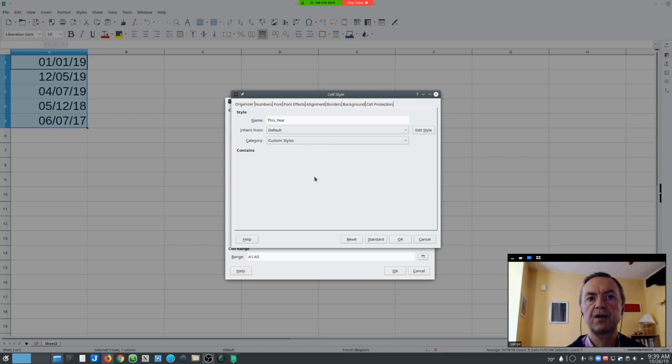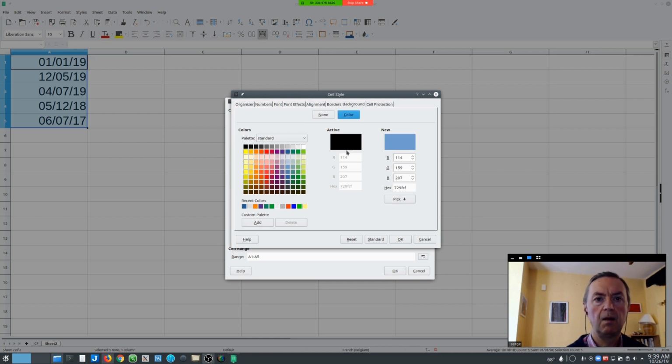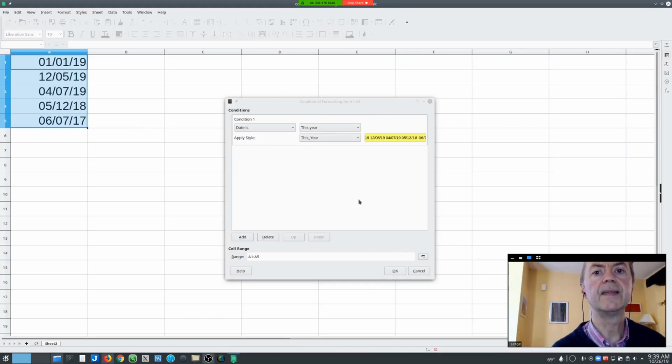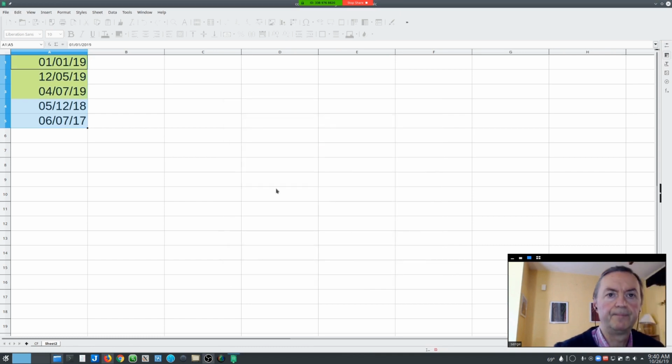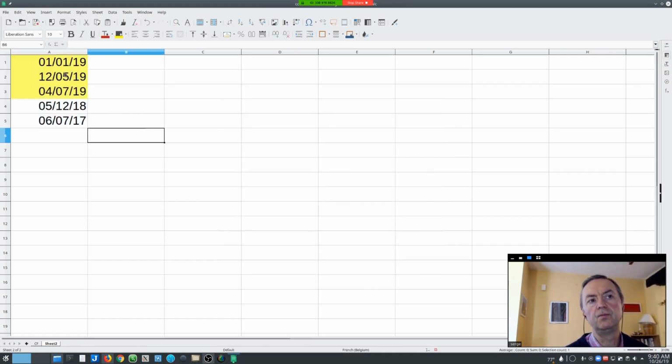And then you go into background, and you choose a color. It doesn't matter. In the palette here, choose color. You click on OK, and you click on OK again. And then you see, if you go outside, that the dates of this year are in yellow.